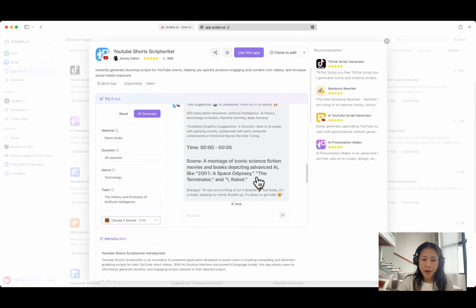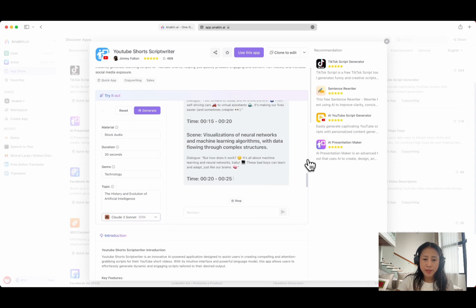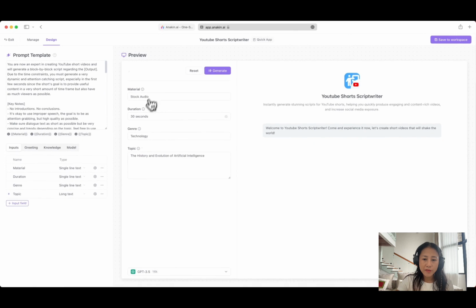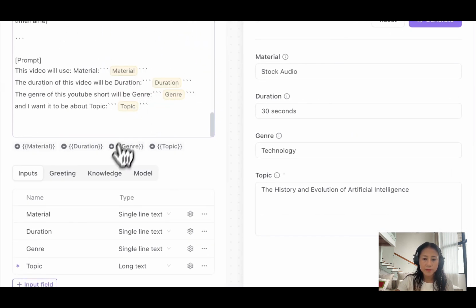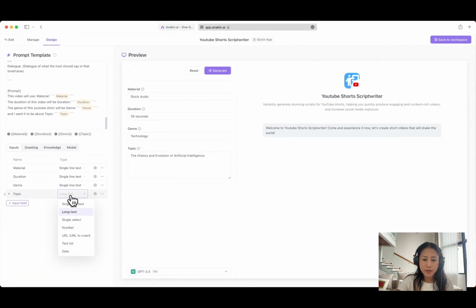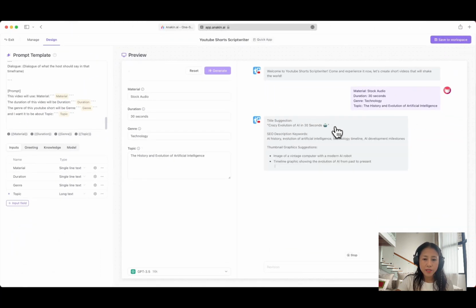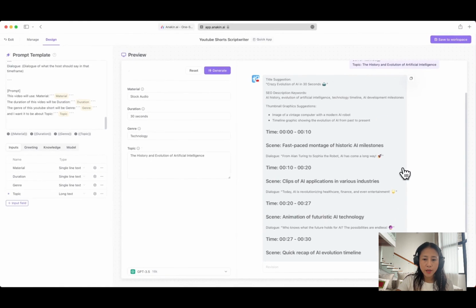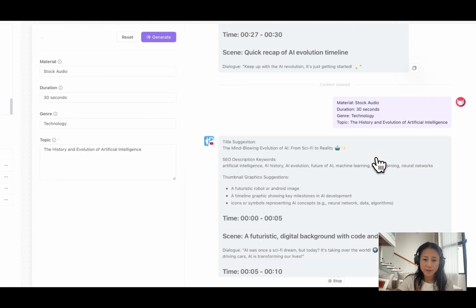If you would like to refine it and add more content, just click the right corner button, Clone to edit. And then on the left part of the screen, you see the prompt show up. Now you can change the duration, the genre, and the topic. Make whatever changes you would like to make. Then go back to the Generate button. You are able to review all the changes you made, and feel free to tailor it until you are satisfied.